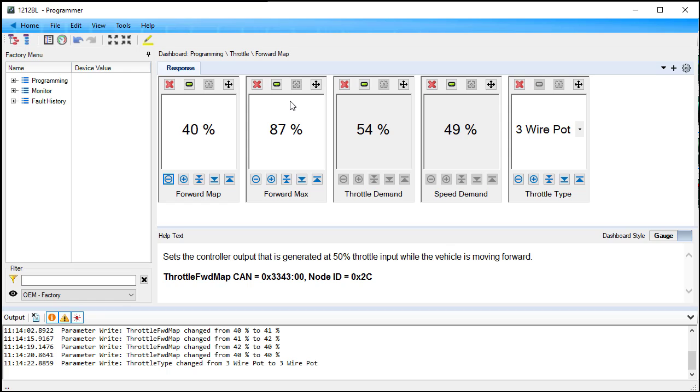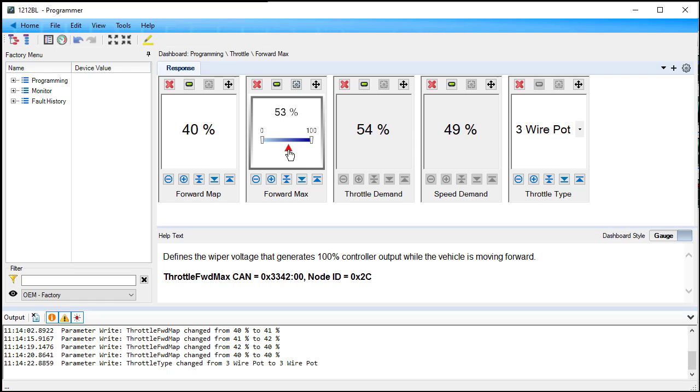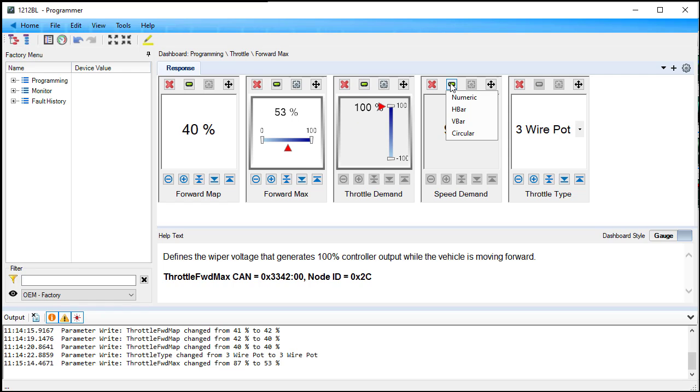Let's change the forward max parameter to the horizontal bar style. For writable parameters, you can use the slider to change the value. Now let's change the throttle demand gauge to the vertical bar style and the speed demand parameter to the circular style. Note how the values change as I adjust the throttle.